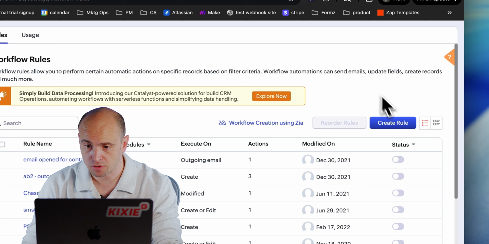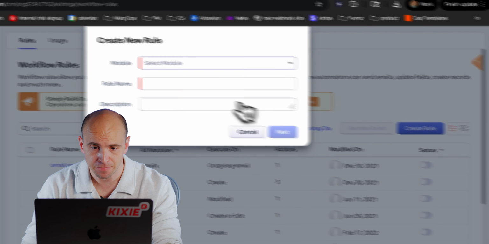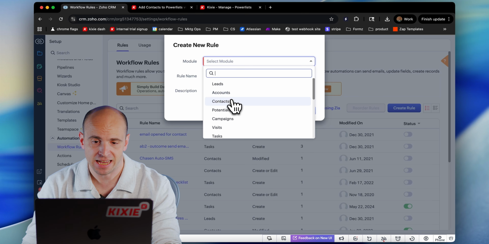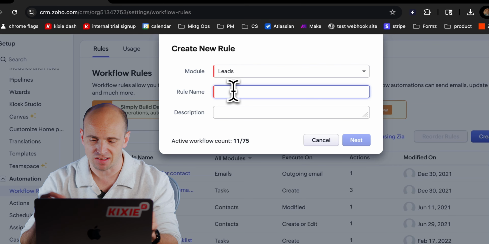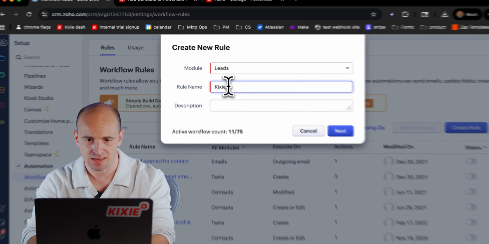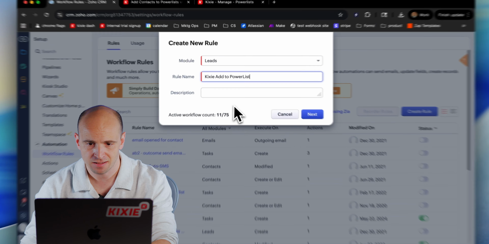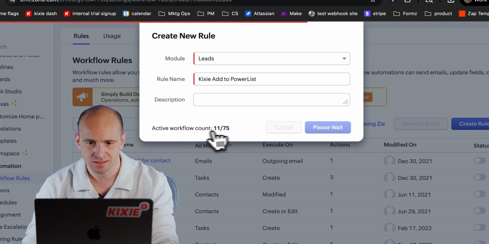And we're going to create a new workflow. We're going to create a new rule, as they call it. So for the module, this depends on whether you're calling leads or contacts. I'm just going to click on leads. And then I'm going to give this some kind of name, like call it Kixie add to PowerList. I hope that's not already taken. I've got a feeling it already is.